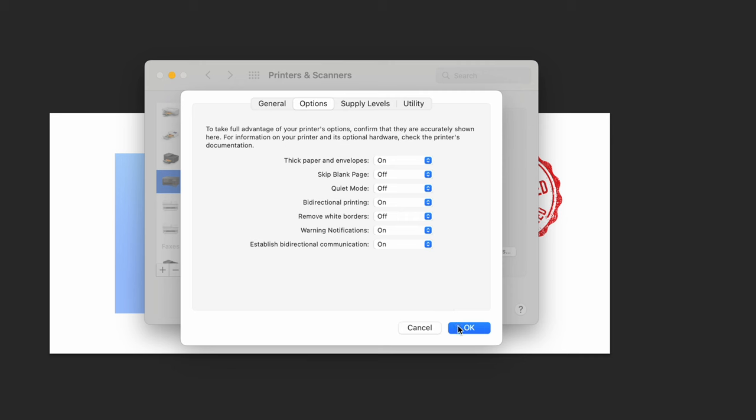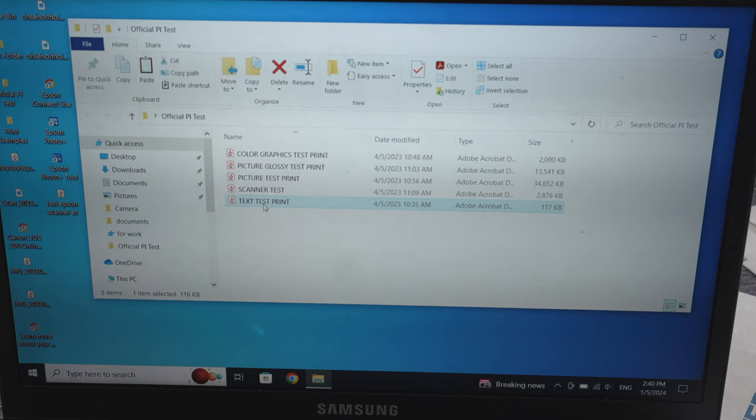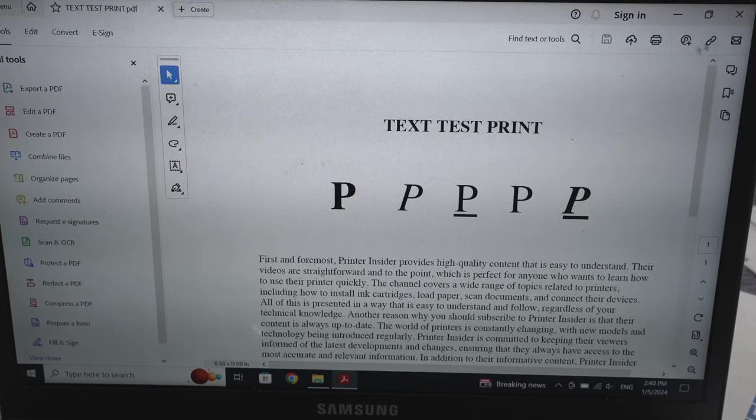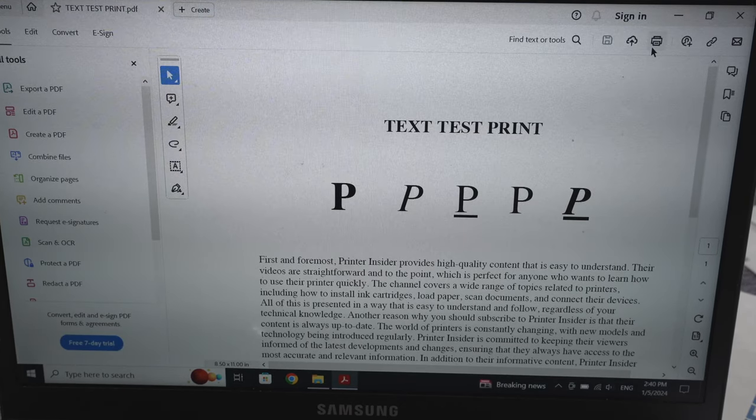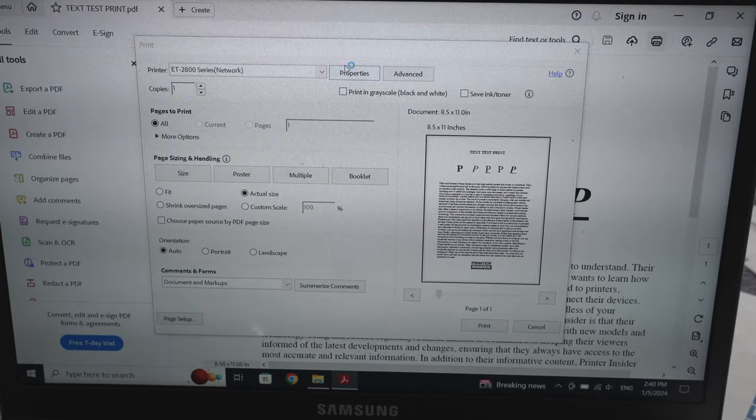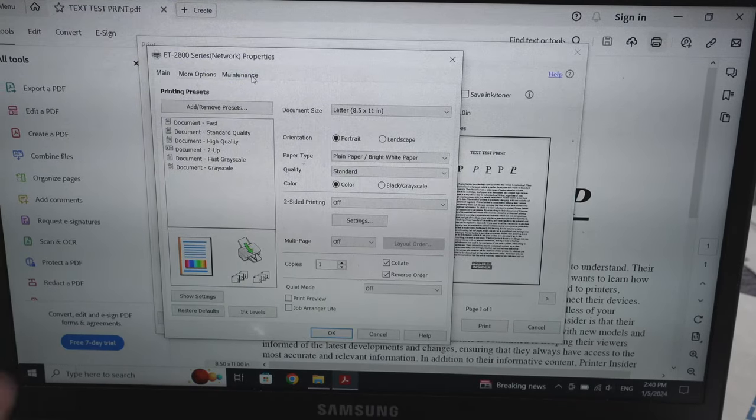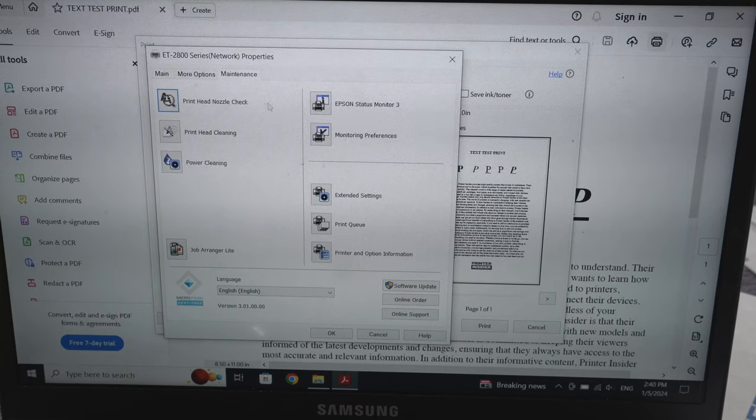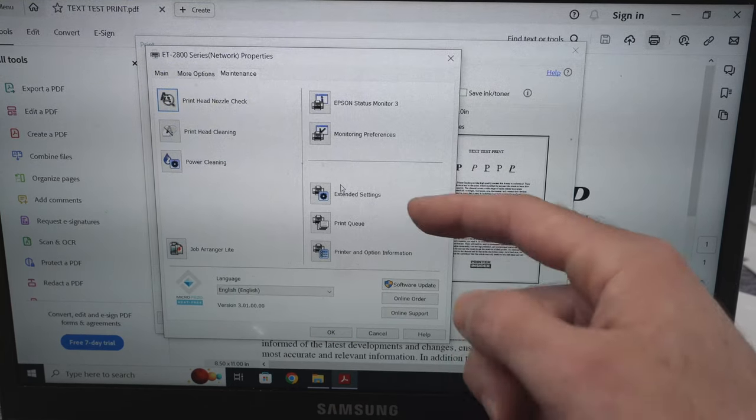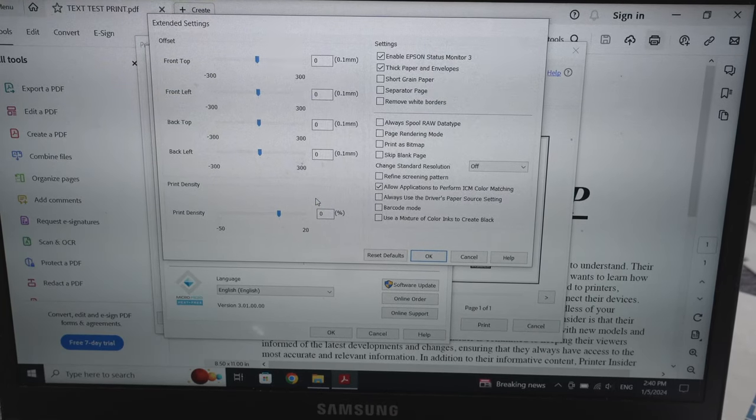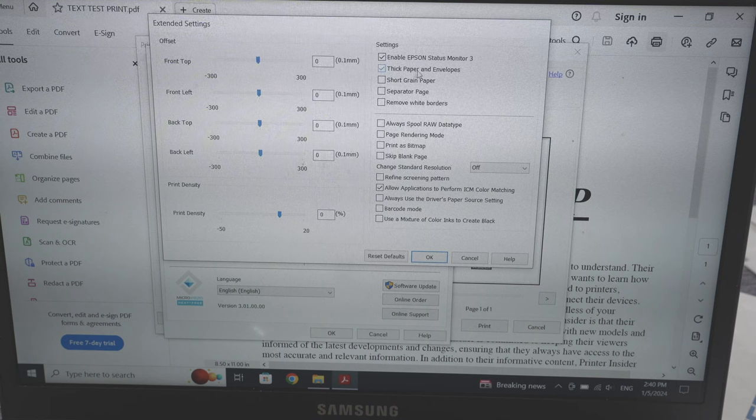Now let me show you on a PC how to do it. So on your PC, once you find out the file you want to print on your envelope and you open the print dialog, you need to go over properties here, go under maintenance, and from here you're going to go and click on extended settings. Then from this you need to make sure that thick paper and envelopes is checked.